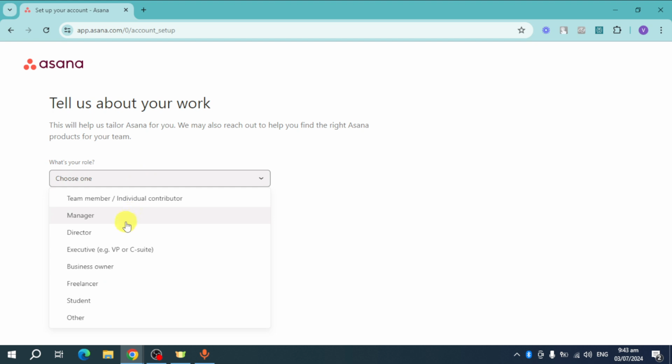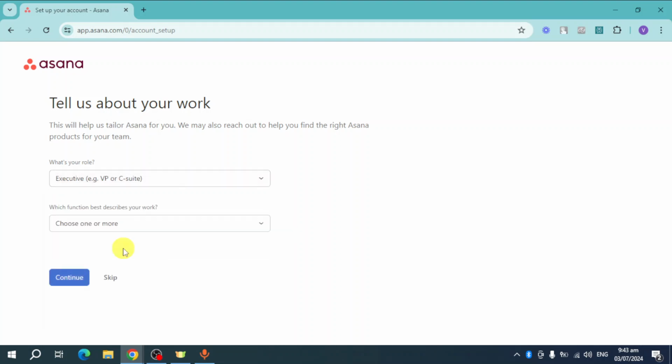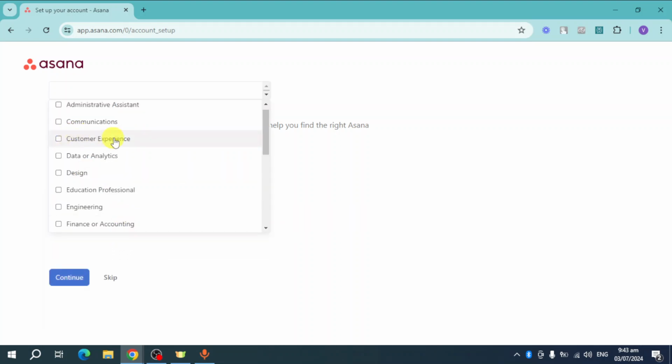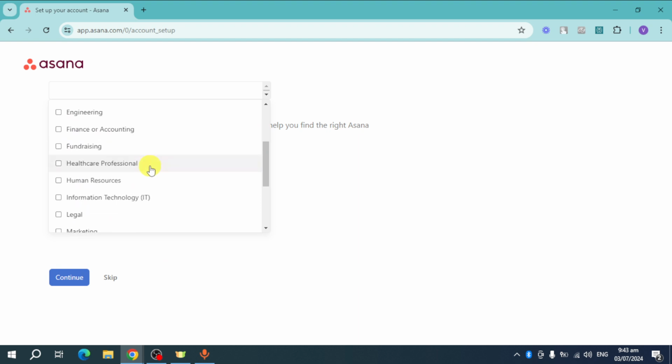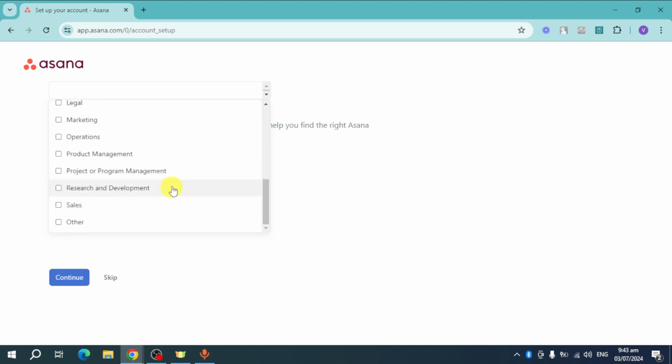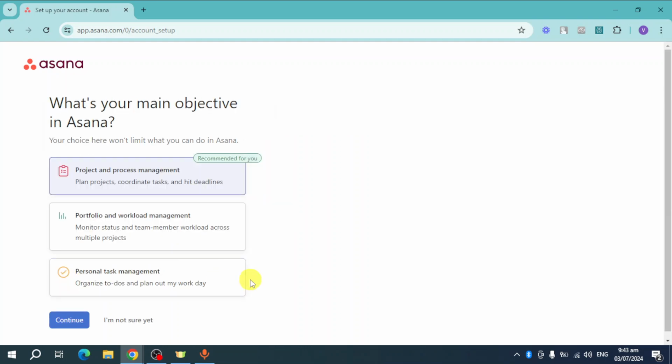Now you can choose your role. You can be a team member, a manager, anything that you have right here. So for example, I'll head over and put myself as an actual executive. And then you can put in here your function. So for example, for me, I'll head over and then put in here some things like program management, research development, and the likes.